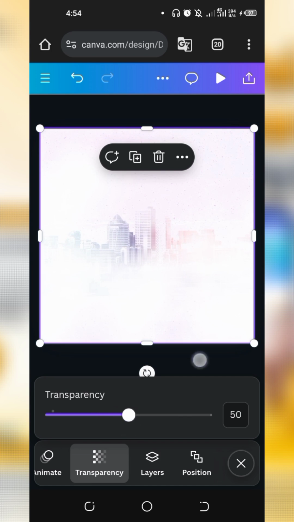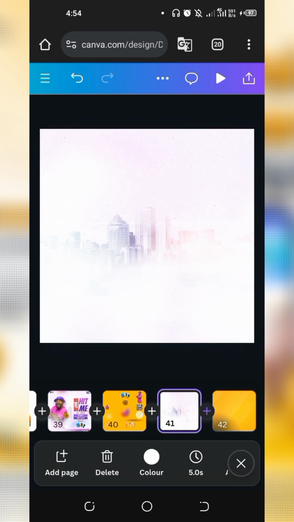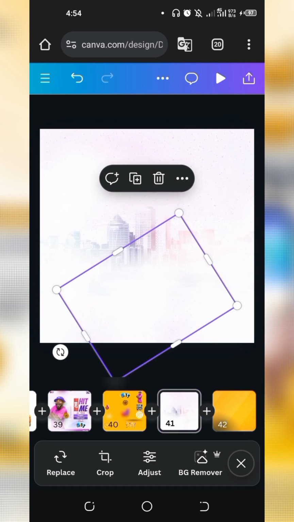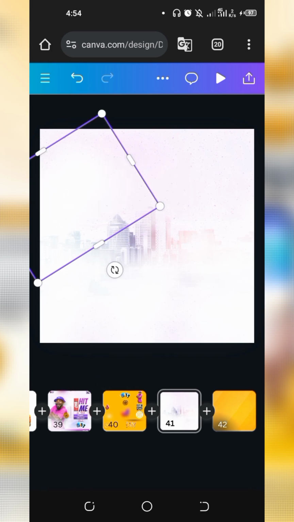Okay, I think 50 is okay for this. If it's too much, then we can go and change it. So in case you want to change something, maybe you are stuck, because when you tap something on Canva, you can't really tap what's behind it again, except when you go over to layers. So don't be alarmed, just go over to layers.